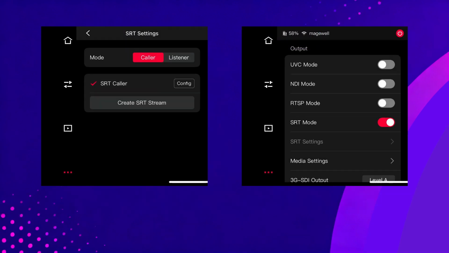Save the previous setup and then select the SRT caller you created. Go back to the output list, and now you can enable the SRT mode. The Tail 2 camera starts streaming to the Director.